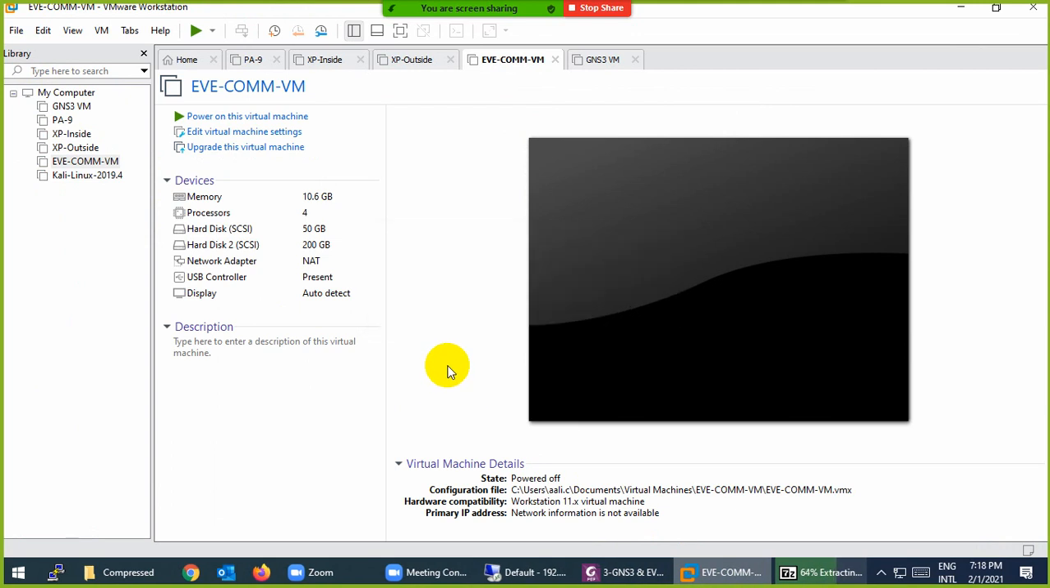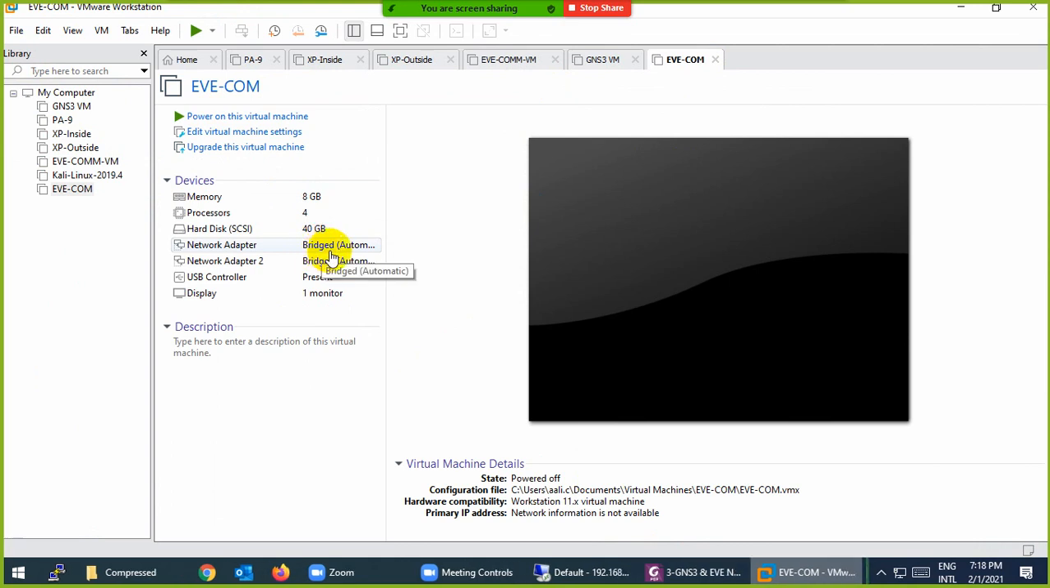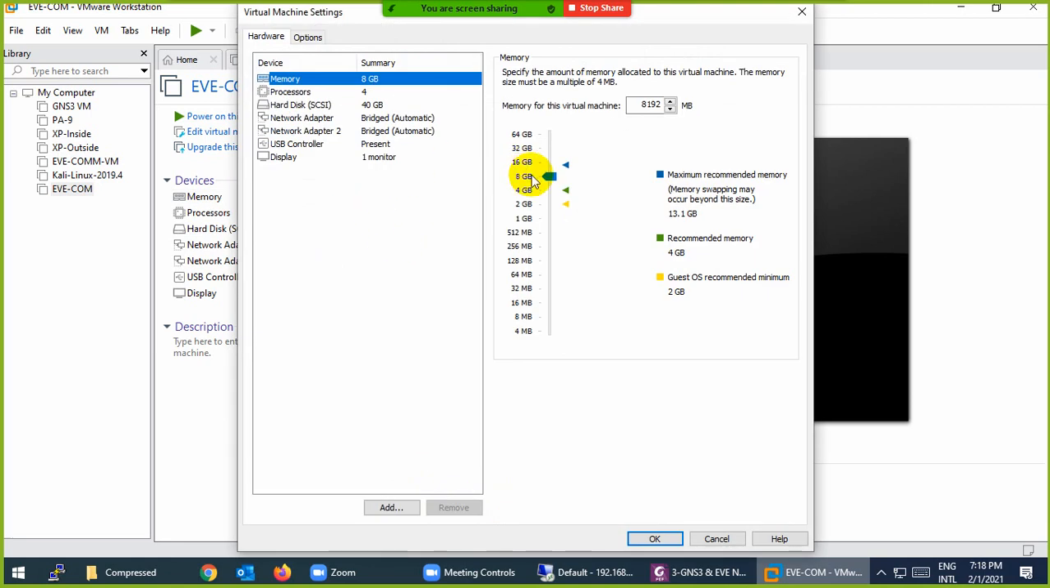So it's almost done, and now it has come up. It will show you Bridge. Don't use the bridged one, because it will not connect, it will not get the IP from your Wi-Fi or your LAN. Mostly students get this issue. Now it has 8 GB RAM. If your whole system has 8 GB RAM, then make this less. But in my case, I have 16 GB RAM, so it's okay for me.